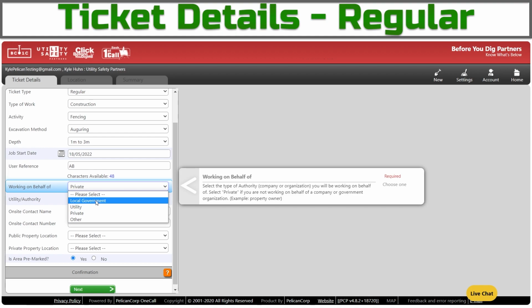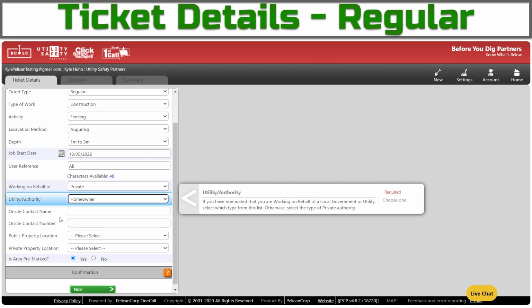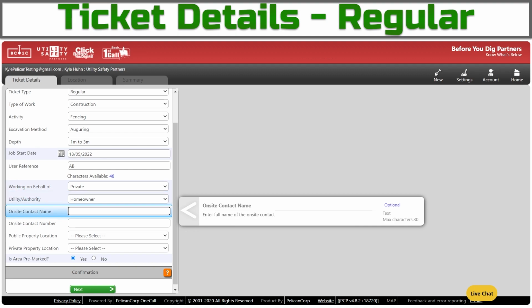This drop-down menu actually impacts the utility authority field that's coming up next. The option that you select in your working on behalf of will actually change the options available next. Like our activity field, we'll want to select the option under utility authority that best applies to who we're doing the work for. Next, we have our on-site contact.